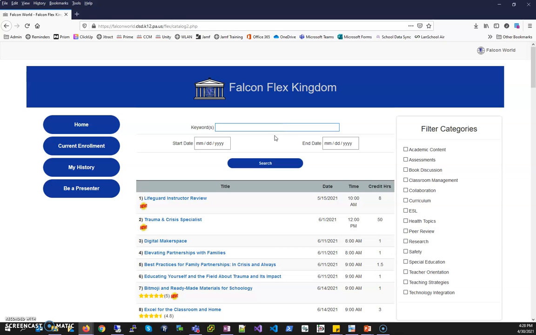The other way of narrowing your search is to search by start date and end date. You can put a date range in there to find the sessions that work best for you. You can also just simply put in a start date and an end date.